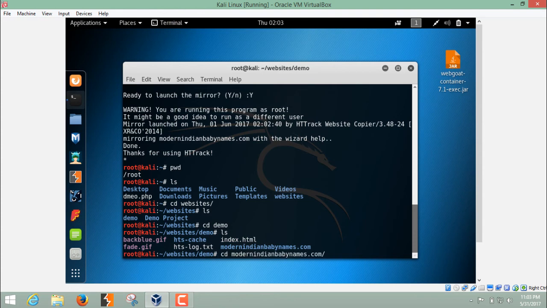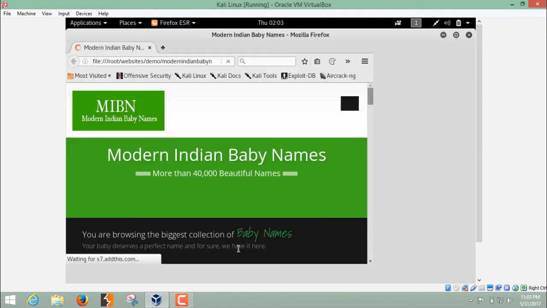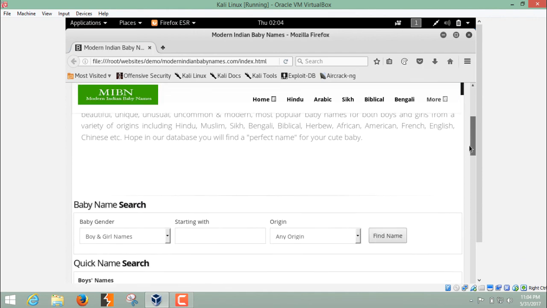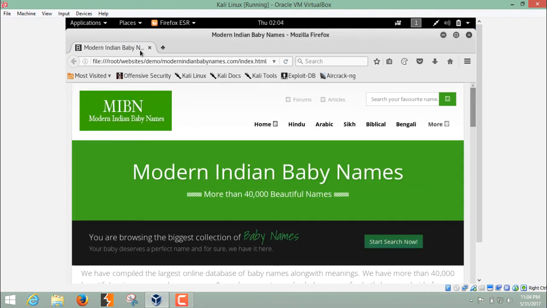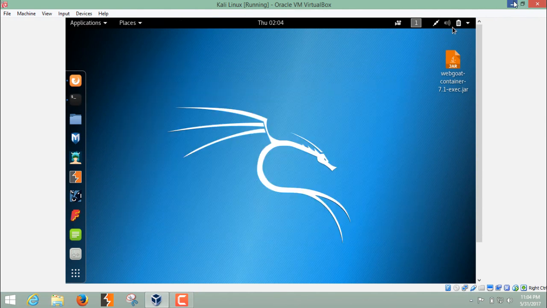Let's go there, hit enter, and here you can see that it has fetched and copied its index page. Let's open this page in Firefox and see how it looks. Okay, here you can see that it has copied this page along with the JavaScript and CSS files. You can also check the path. So this was all about HTTrack. Thanks for watching this video.